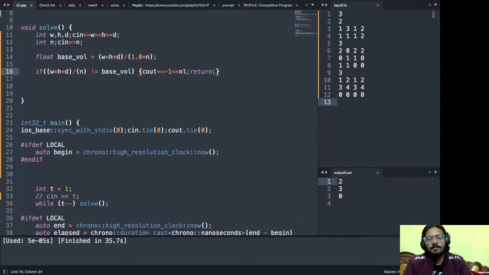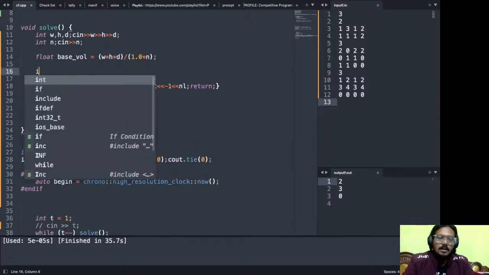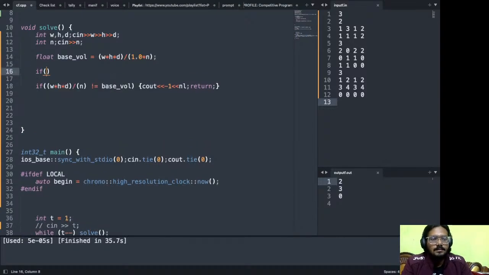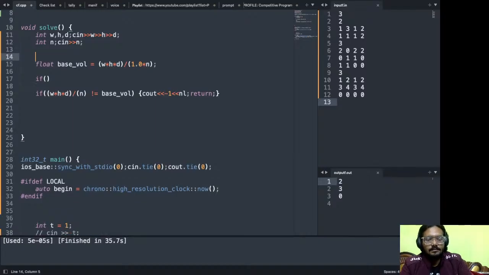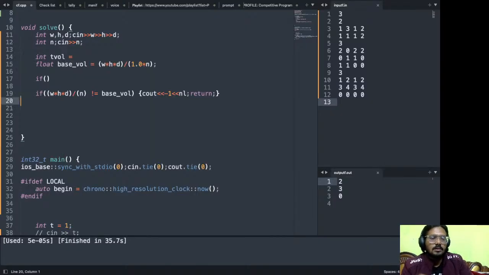Not possible because not divisible. Or we can do something, right? If it's not divisible, just check this, no? Volume. Total wall equals to. I'm doing it in a more weird way.